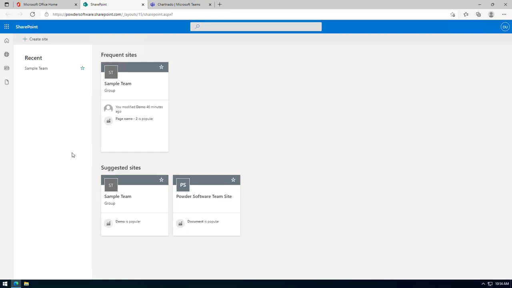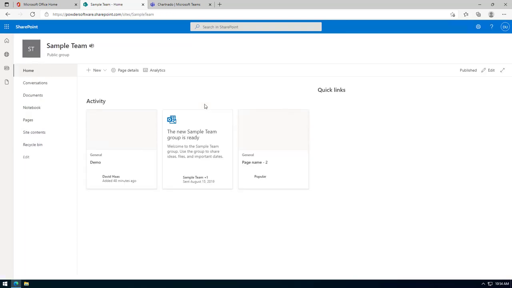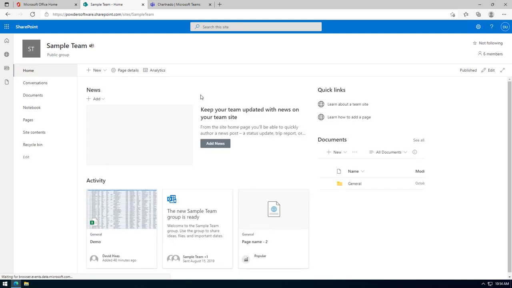Now, every time you create a team in Teams, that creates a SharePoint site. And so we've created a sample team that the demo user that we're using has access to. So the sample team is where we're going to store our files.